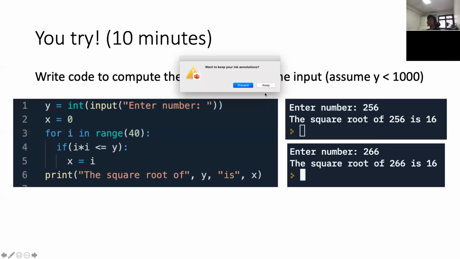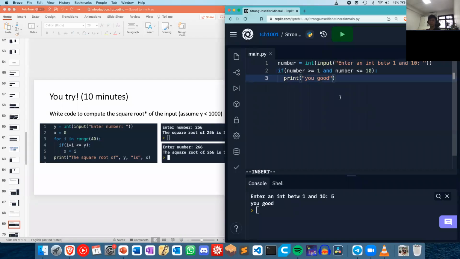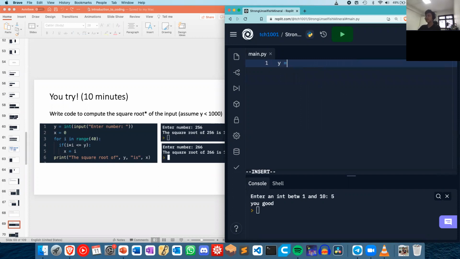So how do you compute the square root? We have the following code. We first take in the user's input and convert it to an integer: input, enter a number to be square rooted. Then we create a variable called x and set it to 0 first. You'll see what this variable is for later. Then we try a bunch of attempts for the square root using a for loop, so it's slowly incremented. So for i in range 40, 40 is just an arbitrary limit I set.